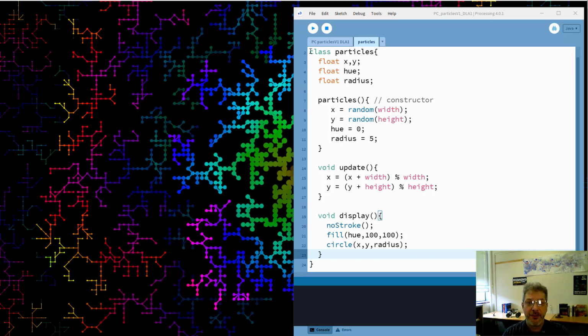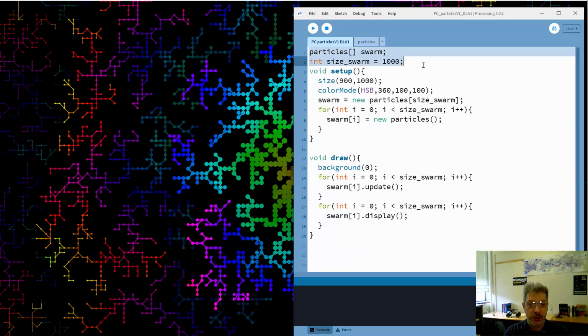So the first thing we have is our particles class. So this just defines what a particle is. And basically they have a location, they have a hue, and they have a radius. And then we have a constructor that constructs the particles, an update function that right at the moment doesn't do anything except check to see if they're off the screen and wrap around top and bottom if they are, and then a display function to display the particles. And in our main code, we create the swarm of particles, we initialize them, and then in our draw loop, we update them and display them.